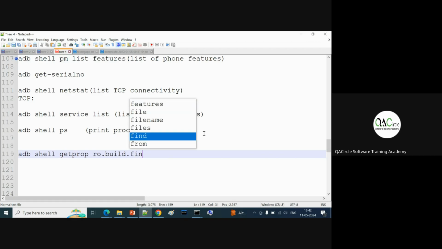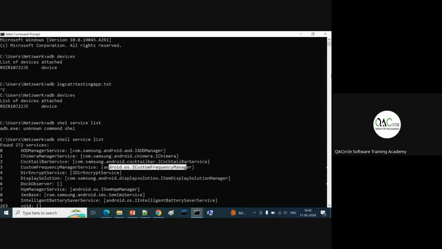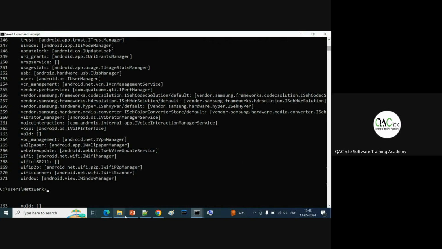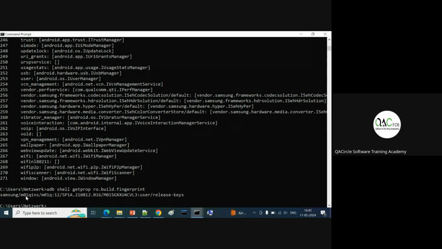You have to give fingerprint. Just small changes. If you pass this command, you will get what device you have, what version you have, and all the information you are using on the device. Everything you will get. Let's execute this first.